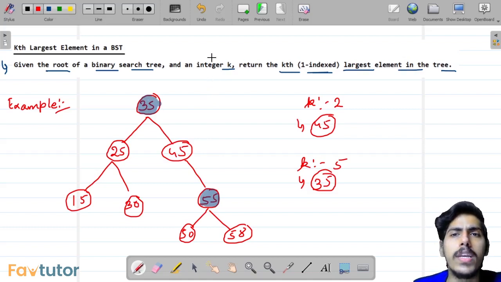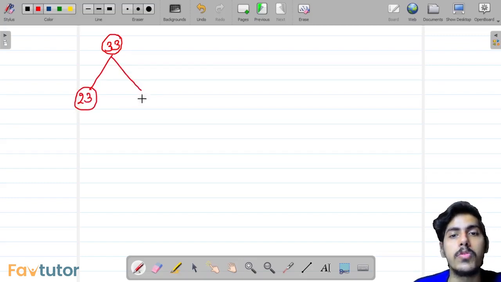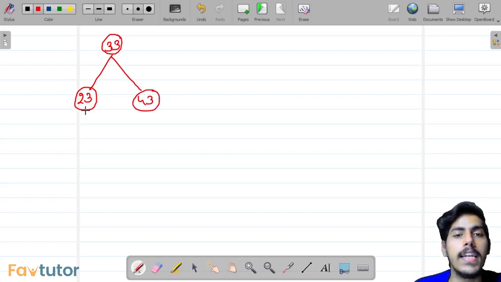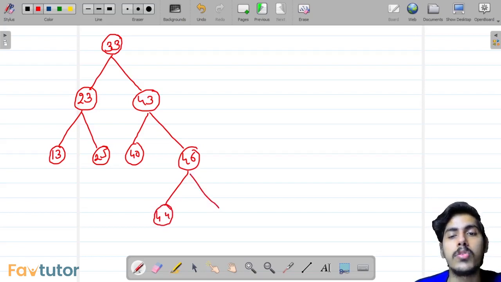So let us understand how we can solve this problem. Let us take an example. Let us say we are given the root node of the binary search tree as node 33. The left child of node 33 is node 23 and the right child is node 43. For node 23, the left child is node 13 and the right child is node 25. For node 43, the left child is node 40 and the right child is node 46. The left child of node 46 is node 44 and the right child is node 48. We want to find the fourth largest element in this binary search tree.